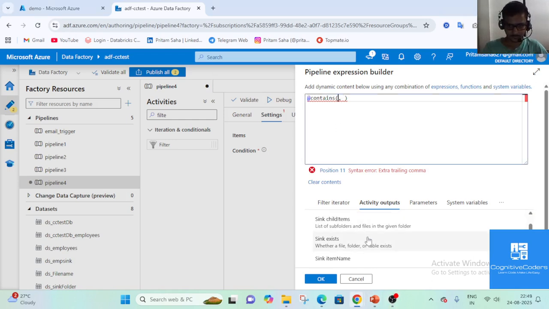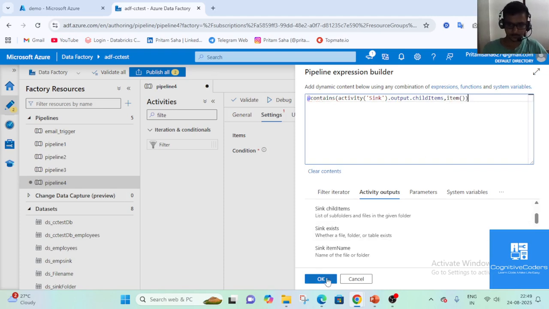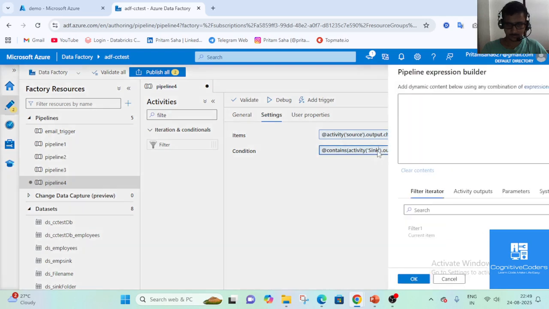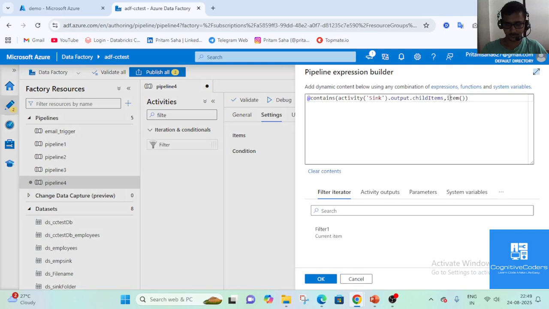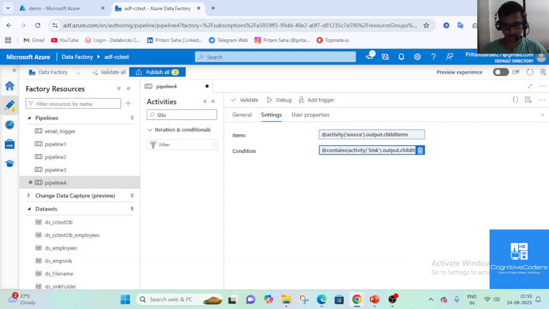So here what we'll do is sync employee child items, and here we'll use the items. Item means whatever it is from the source. So basically item means this one. This will just compare with this. If the child items of this sync folder exist in the source path, then each and every file in the source path will be compared. If it exists there, then only it will give you the true condition.